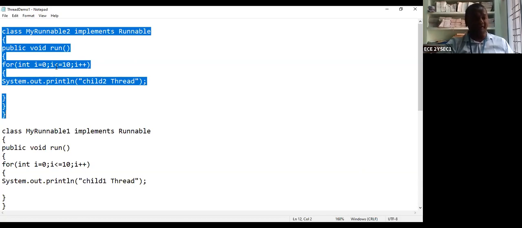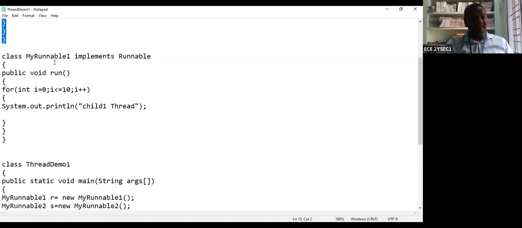Okay, this is my task. Suppose I am creating another thread. So here I want to print child one thread. How many times? 10 times. Suppose I am not using the multi-thread method, then what happens?